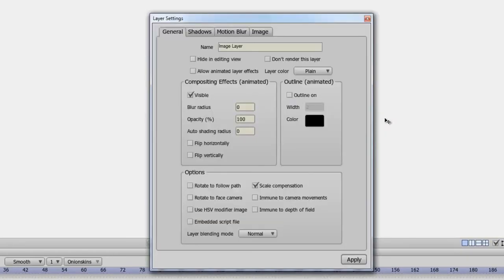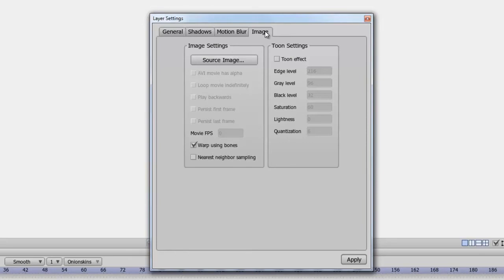Next are the layer settings for the image. All the settings remain mostly the same for the General tab, as well as shadows and motion blur. You have an image tab which allows you to identify the source image in case you were to move or delete your original image. You can turn on tune settings if you want to give your image a different look. You can also adjust how the bones act with the image, and so on.